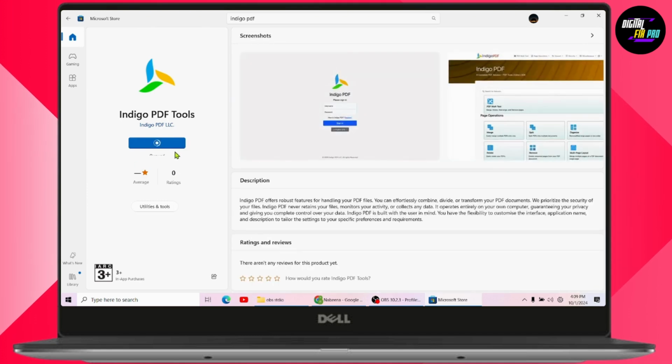Wait for some time till it installs. It might take some time depending on your data or your Wi-Fi connection to download. And after installing, you will have the open option. You just need to simply go with open.